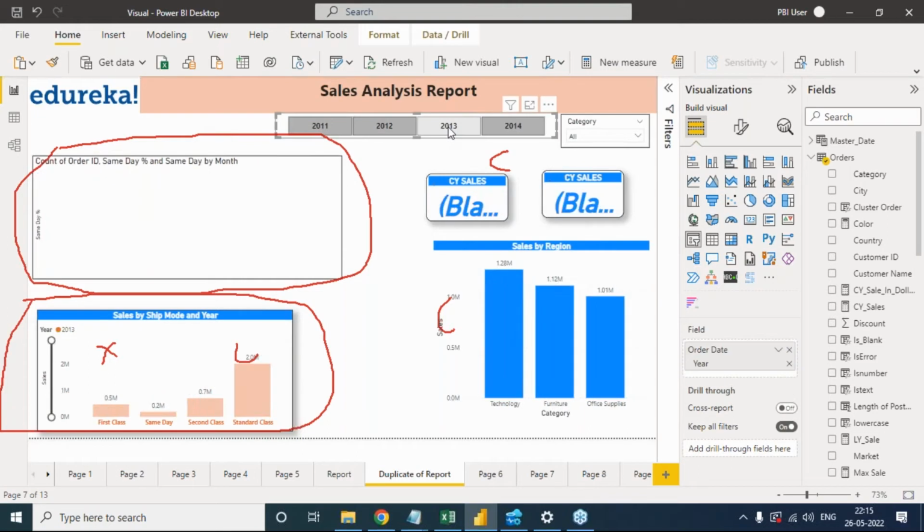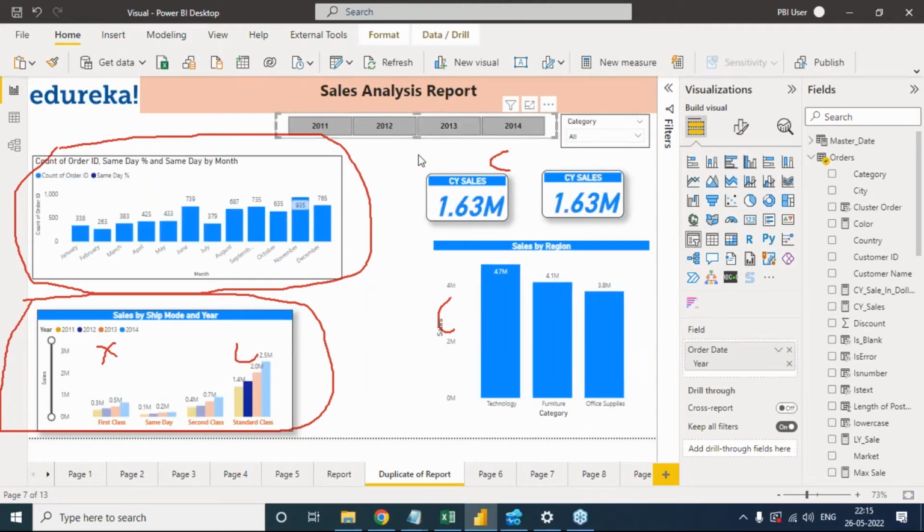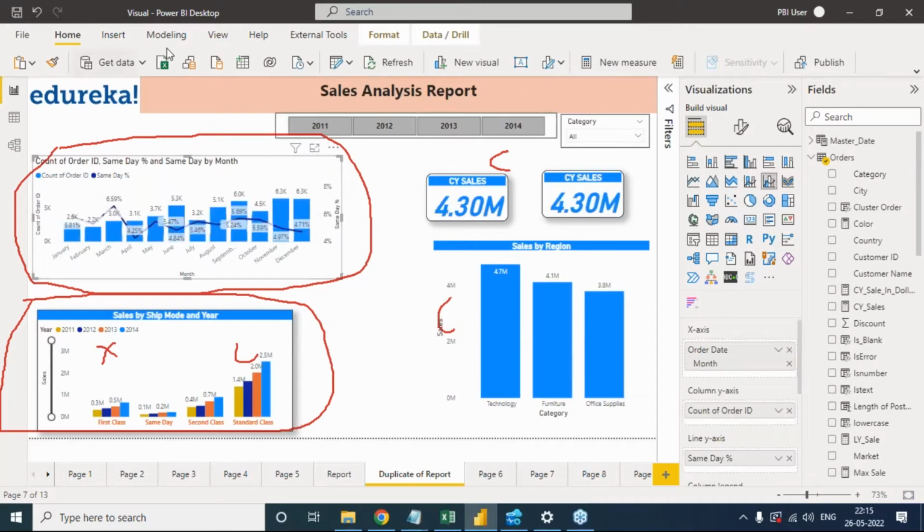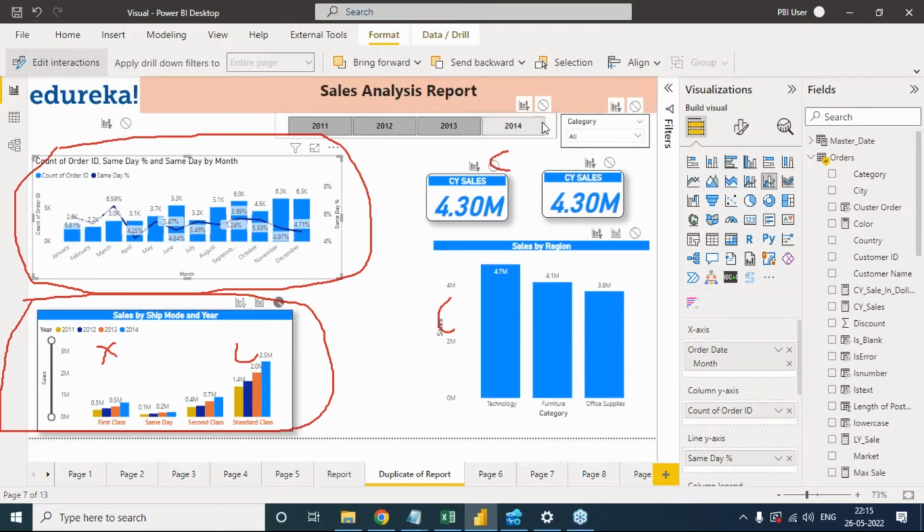It will take all the actions. It will work as it is. So if you make this a parent and say edit interaction, for this also you are getting options. But generally we'll not apply this to our slicers because the slicer's intention is to filter out your visuals, right?